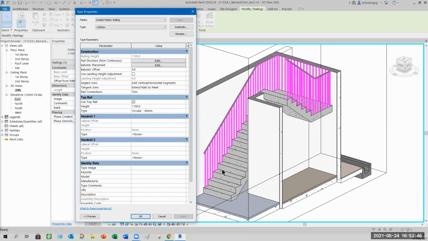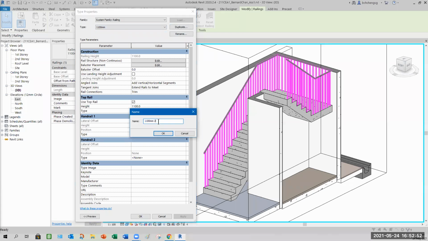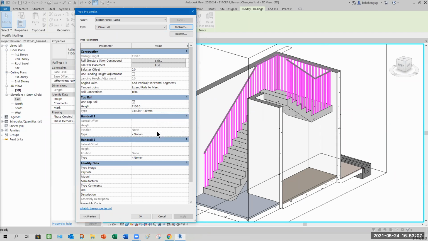So for this railing, I can duplicate it. I call this rail 1100. If you're facing this railing itself, the staircase is on my left hand, so I call this 1100 left. So it's unique, the name now is different.